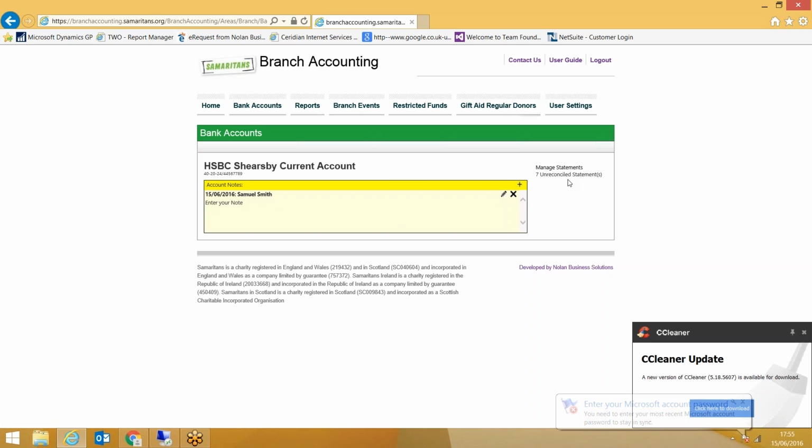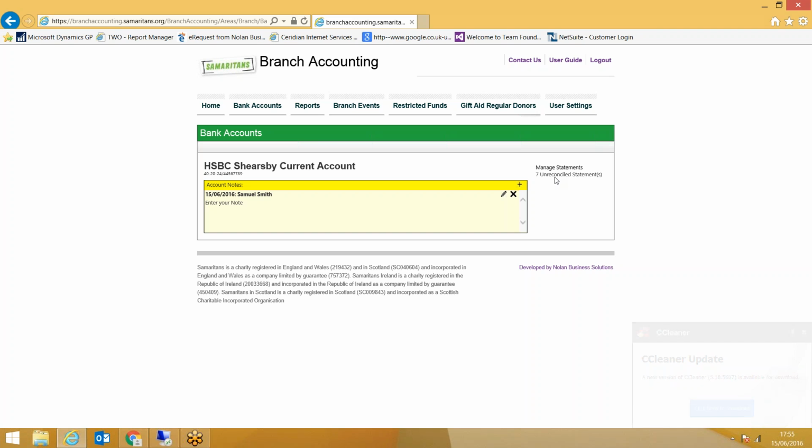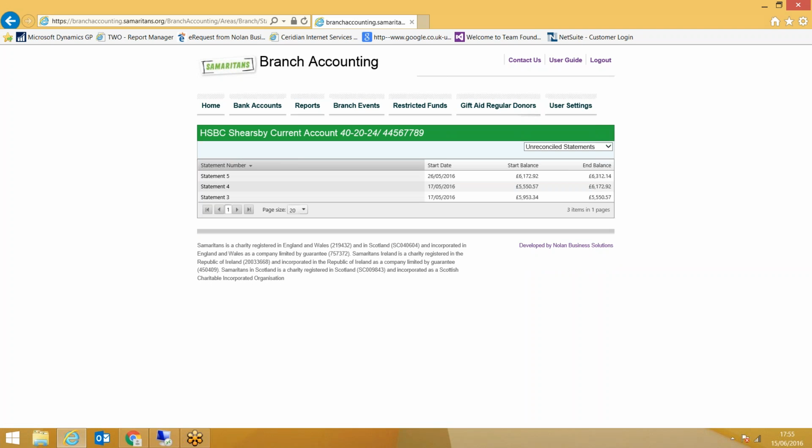We can see on the right-hand side of the screen that Sam, in his Shearsby current account, has a number of unreconciled statements. To be able to look at those statements, we can hover over the Manage Statements button here. You'll see it becomes underlined, and my mouse pointer is changed to a hand with a finger, and I can press on that to manage the statements.